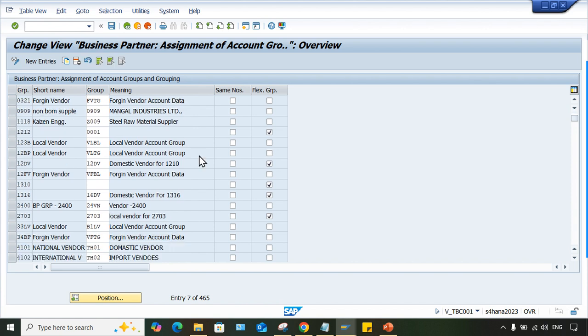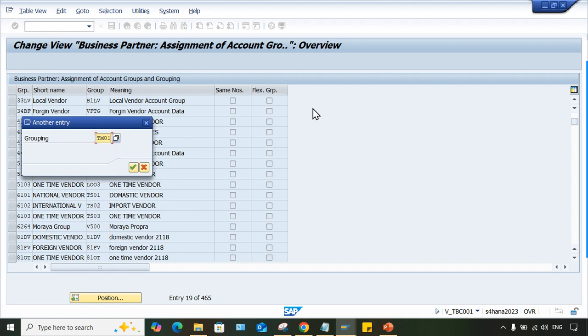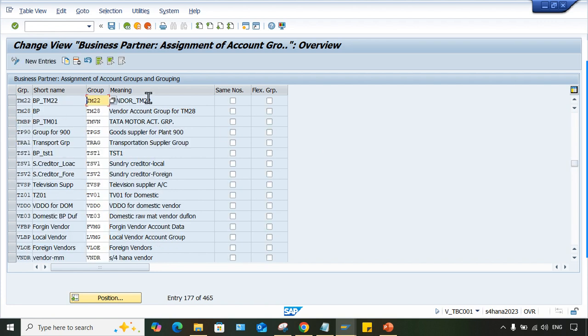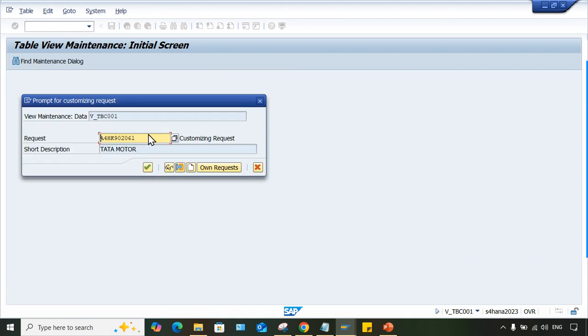I think I have already done it for TM01, TM22. It is there. Same numbers, but anyway, here this check mark is not there. But I'll do one thing here. Click on inventory. Our BP group is TM03 and account group is also TM03. Press enter. Look here, this is for BP and this is for vendor. Click on same numbers. Same number means whichever number will be generated for BP, the same number is going to be generated for vendor also. Just save it.